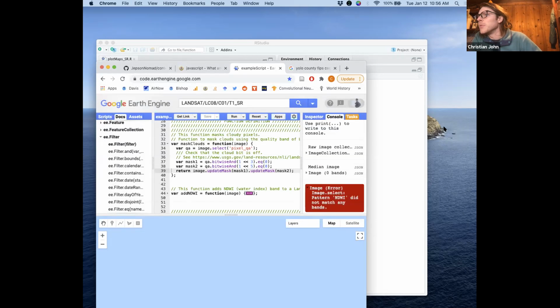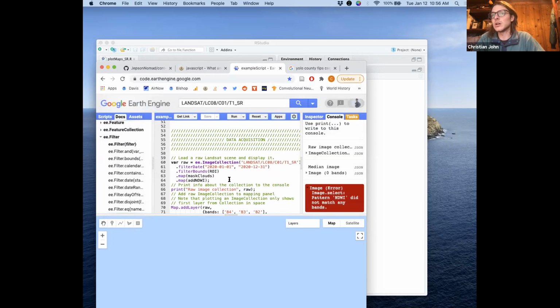The way that it works, this is being mapped to all of the images in the image collection. So at the point that we apply the function, which is here on lines 60 to 64, we have not clipped the data to the region of interest yet. We've only filtered the image collection to include images that overlap with the region of interest. So all of the cloud masking is happening for all of the pixels in all of the images that overlap with our region of interest.